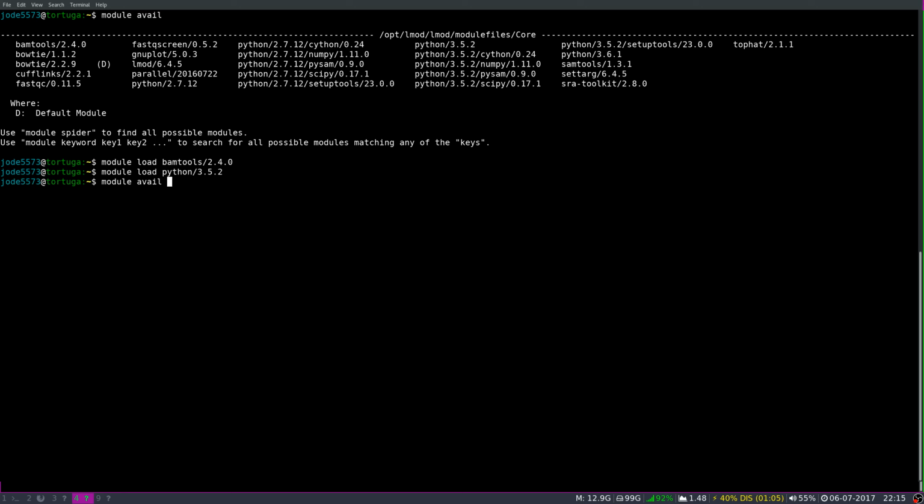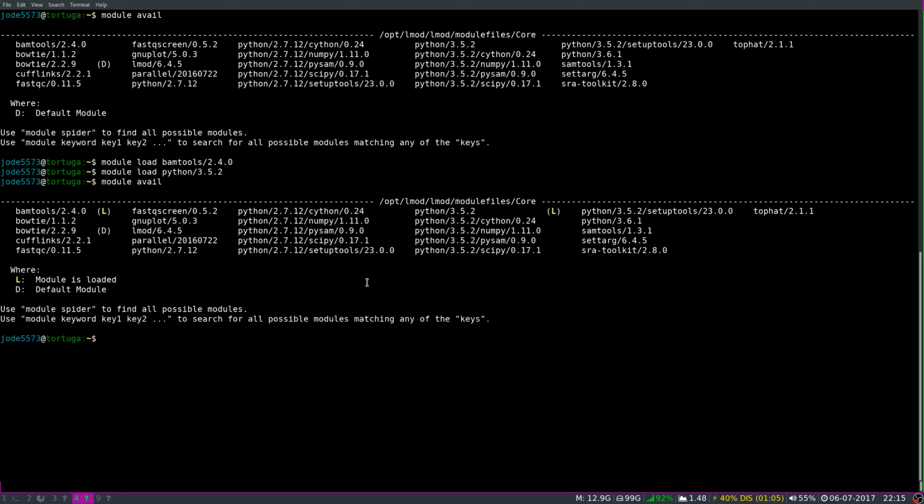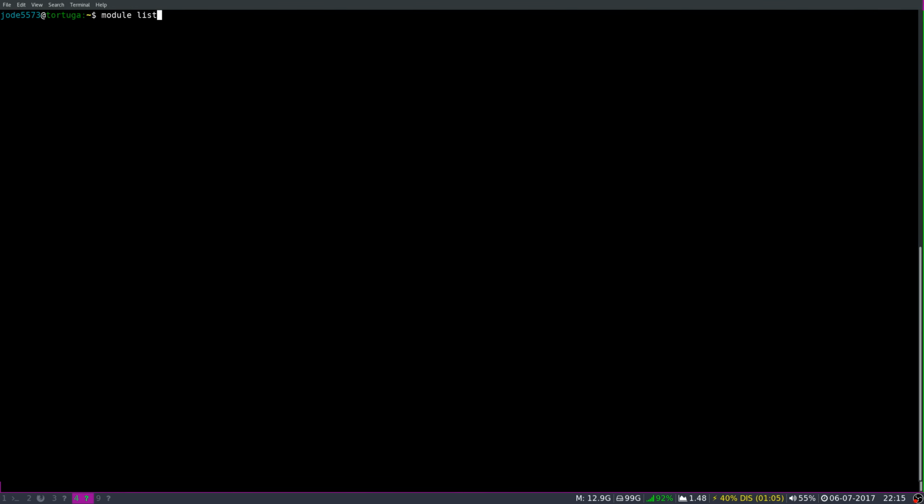Rather than typing module avail to see what I have loaded, because this output could get pretty lengthy, I can actually type module list, and this shows me all of my modules that are loaded. Again, if I do a module purge, it unloads all of my modules. And now if I do a module list, it just tells me no modules loaded.